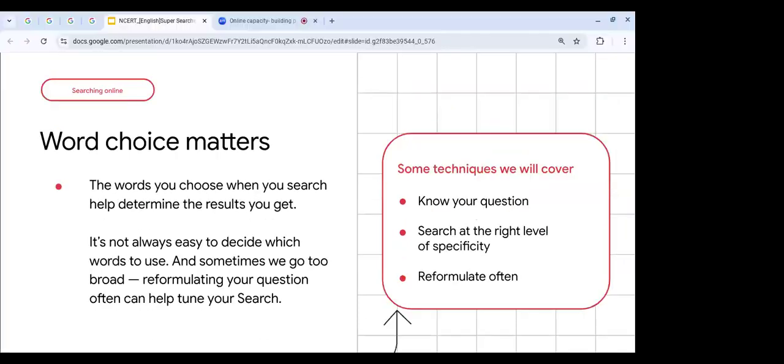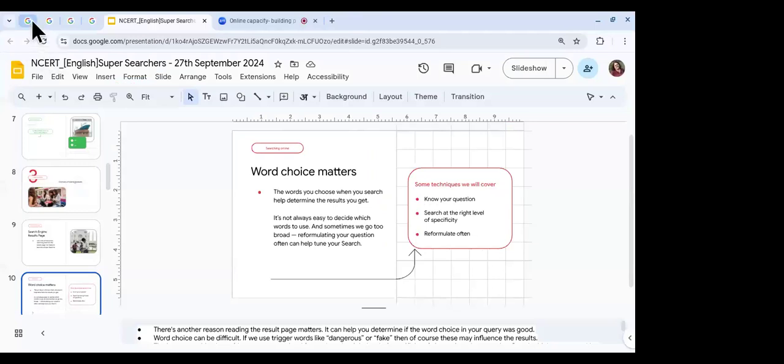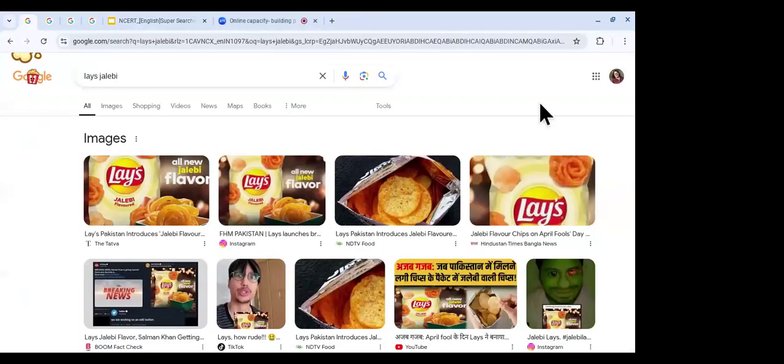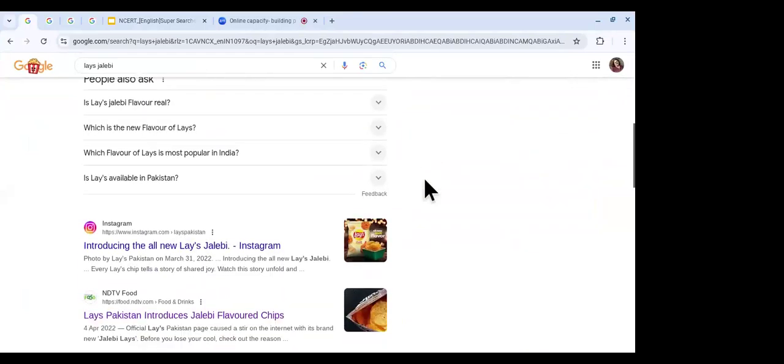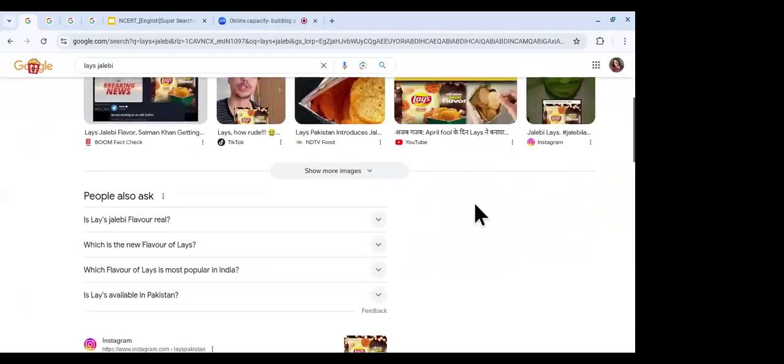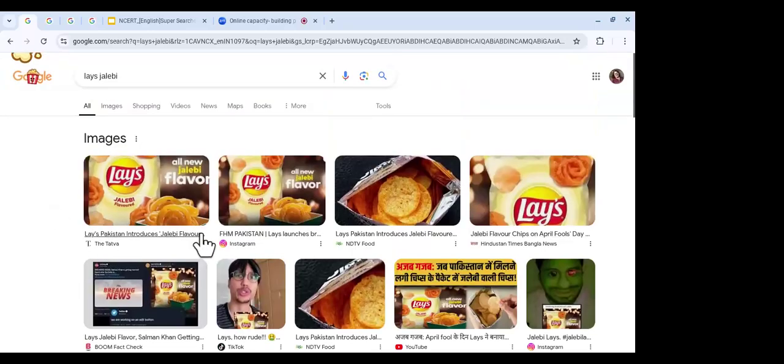Let me take you through this window. I've already done it. You might have typed Lay's Jalebi and it has been searched. I've already done this, so my tabs are already open. We wrote Lay's Jalebi, and there was some content here and there. Either we had prior knowledge or we went by whatever was written here, Pakistan. We said no, without digging into the deeper side.